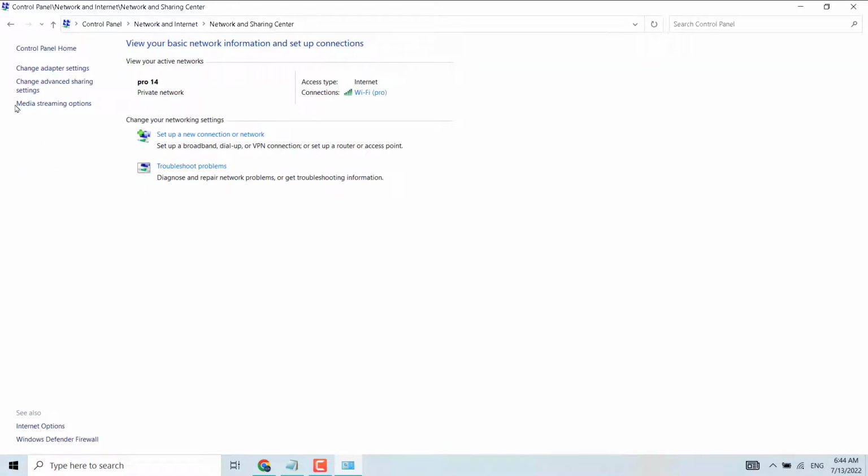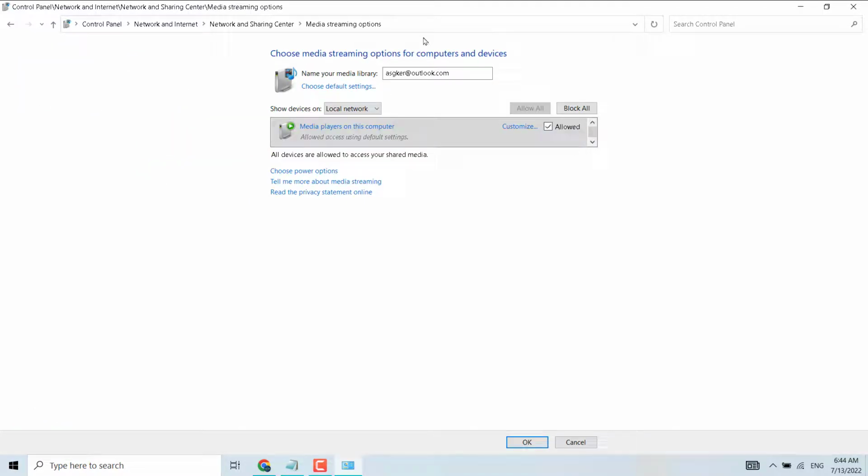Now this last and third option, media streaming options. In this left side panel, click on it. Now you will see, name your media library here, and like network. Just guys, to disable and turn off, click on block all.